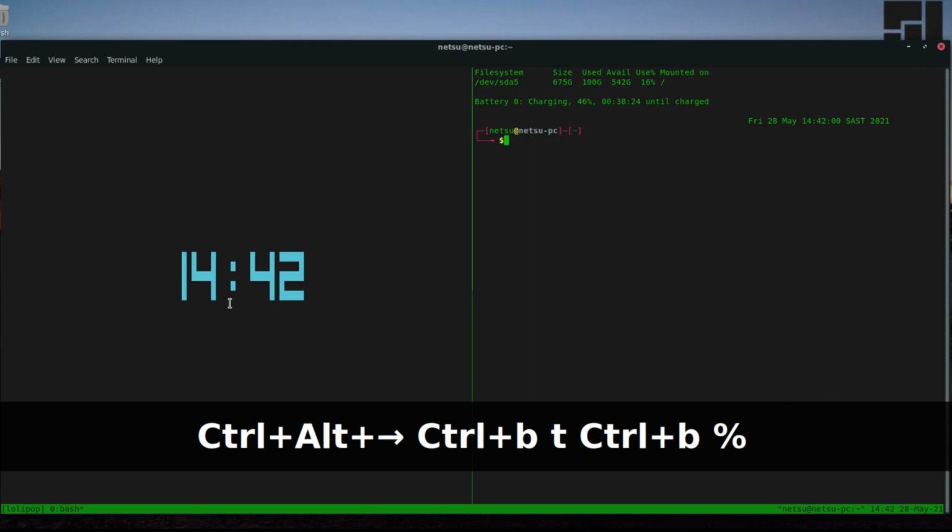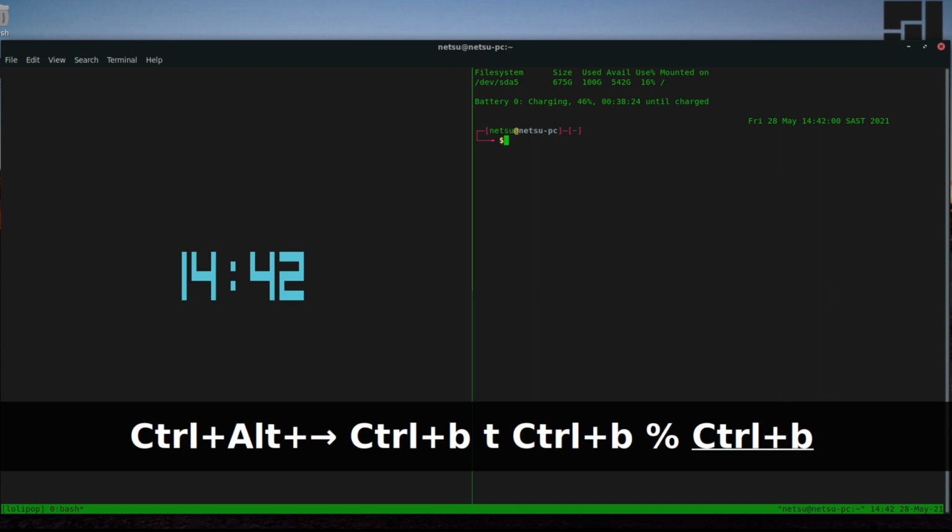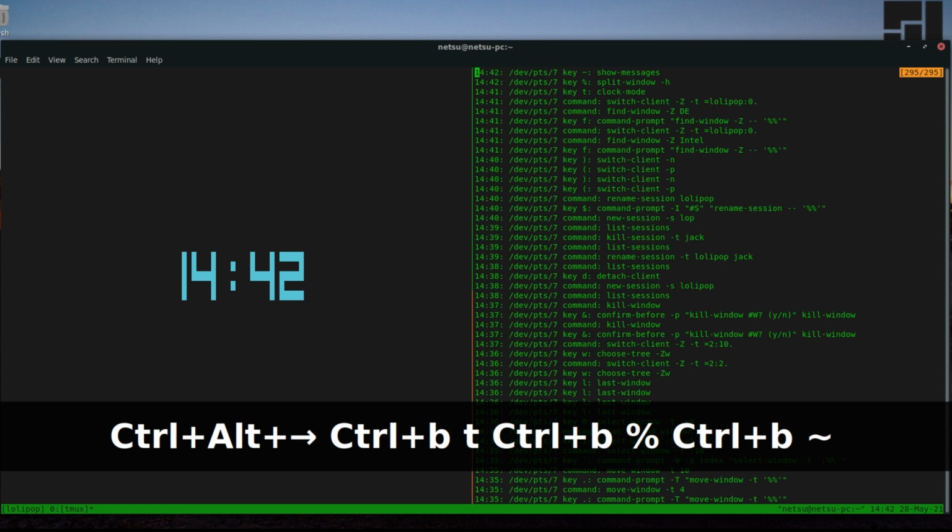So to show messages from Tmux, we can just go Control B and tilde. Tilde is right next to 1 and right above the tab on a normal US QWERTY keyboard. So basically it's this thing right there. Anyway, so these are the messages that Tmux will show.